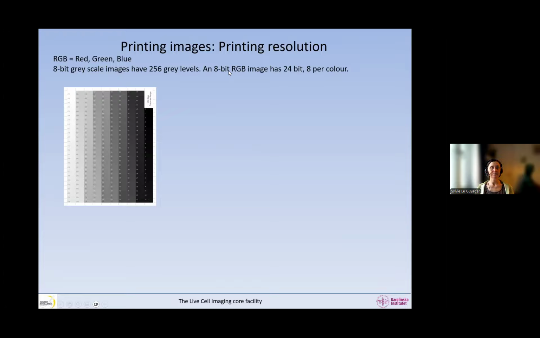acquired in 8 bits. So an 8-bit RGB image is an image that has R, G, and B, so 3 channels, and it's going to have 24 bits because it's 8 times 3. So we'll have 8 bits per color.